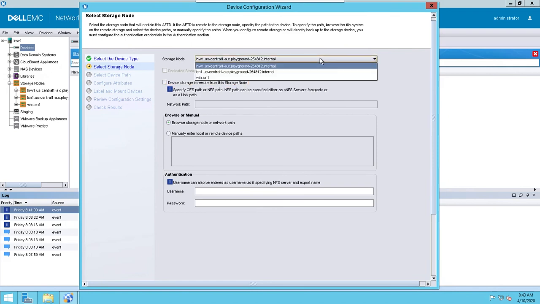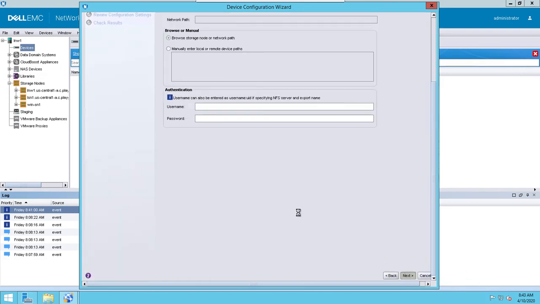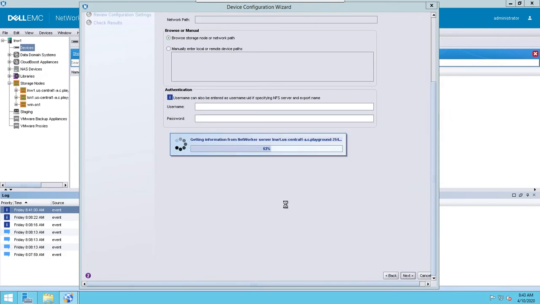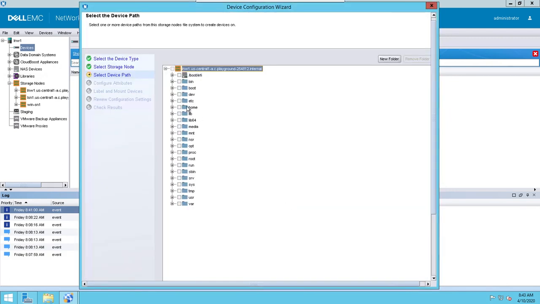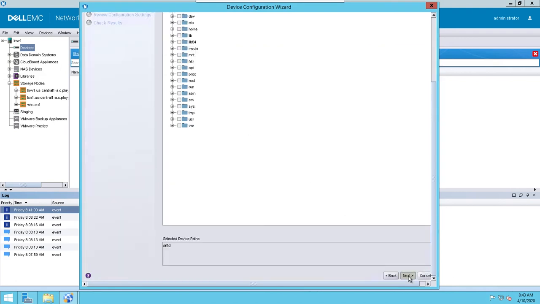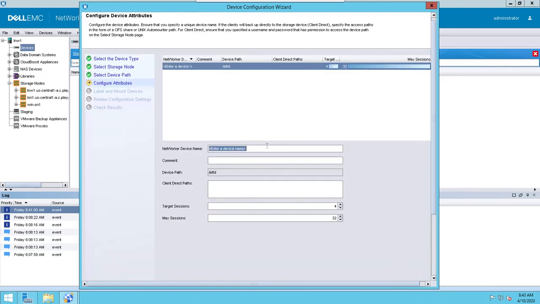So what storage node do I want to use? It will be the backup server itself. Let me browse for that path and then select, and then let's click on next. Let me create a new folder called AFTD, and then select that folder to be created as the device. Click on next. Let me name the device as local underscore AFTD.